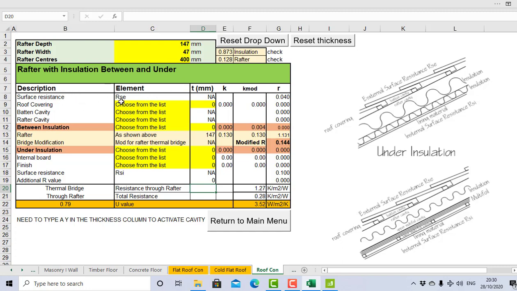So surface resistance, that's cast in tablets, so an external surface resistance 0.04. Roof covering, choose from the list. Concrete slates, whatever, 10 millimeters thick. If it's a concrete locking tile, that's probably reasonable. Batten, so we now go left to right again. Batten cavity, yes, there is a batten cavity, and that is ventilated. Is there a rafter cavity? Yes, there's a rafter cavity. That sits underneath the breather membrane. So we're saying that that's an unventilated cavity, so it gets a little bit of a bigger R value.